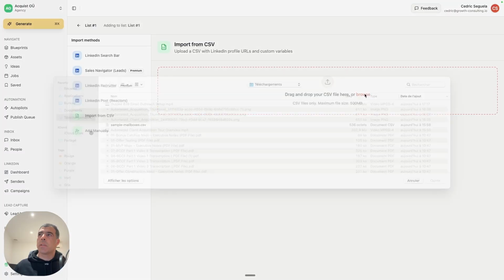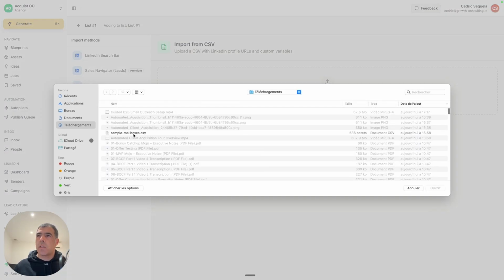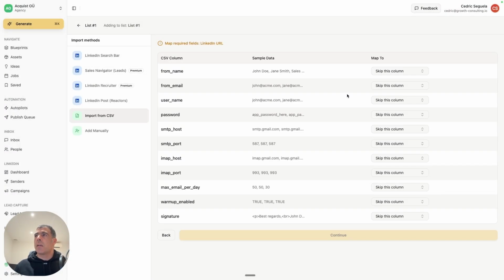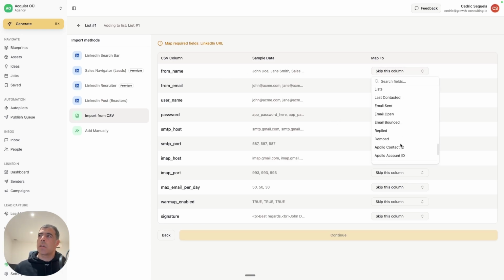Now, when you import from CSV, let me just pick any CSV, you'll see that there is a file mapping functionality. If you don't find the data you're looking for, you can just go ahead and create a custom variable, which is then going to become reusable inside the sequences and inside the campaigns.